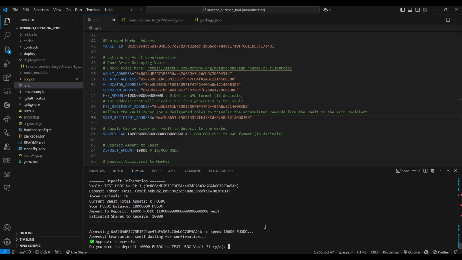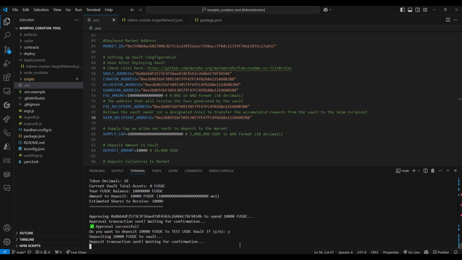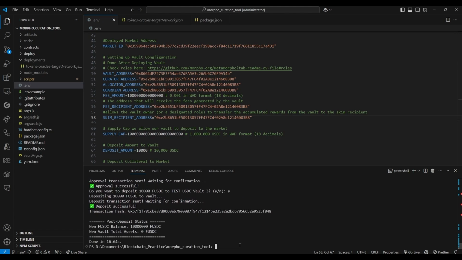And so we've approved it, making sure we go to the right vault. We're looking at the right information, the current total value of the assets. We don't have anything in there. So we can just, yes, this is the right vault. This is what we want to do. And then we've deposited perfectly. Now we have a post deposit balance of 10,000 fake USDC.